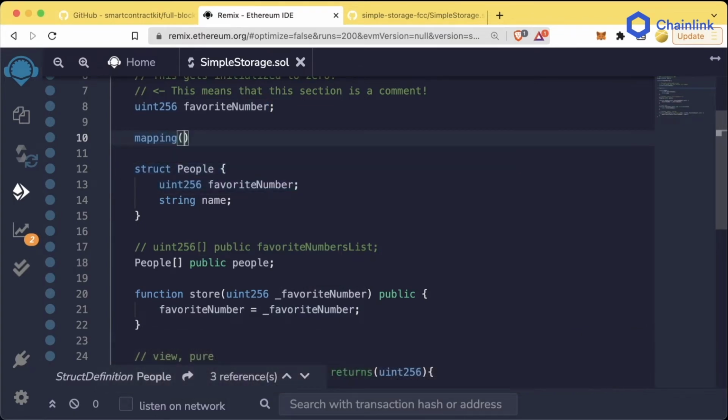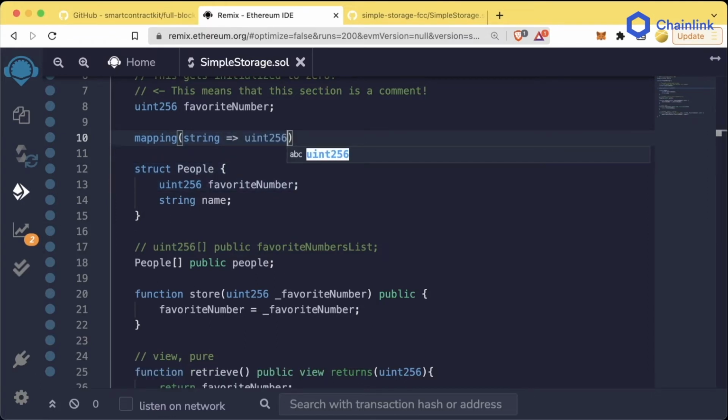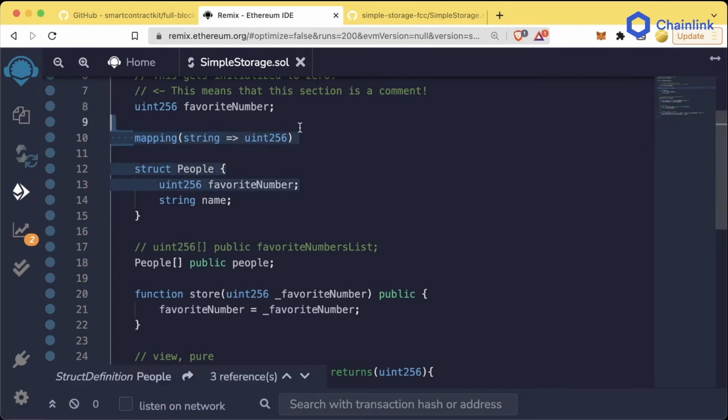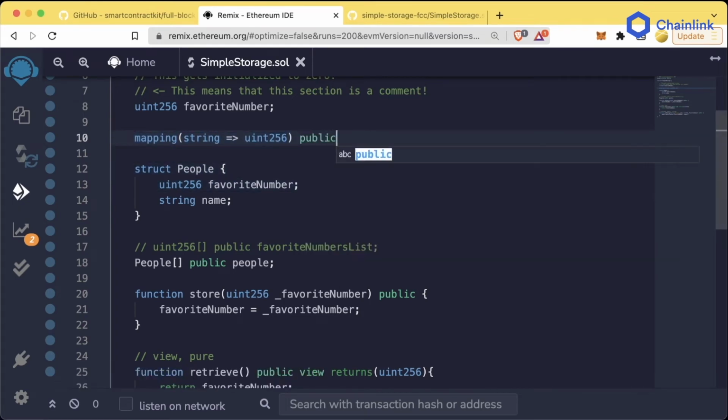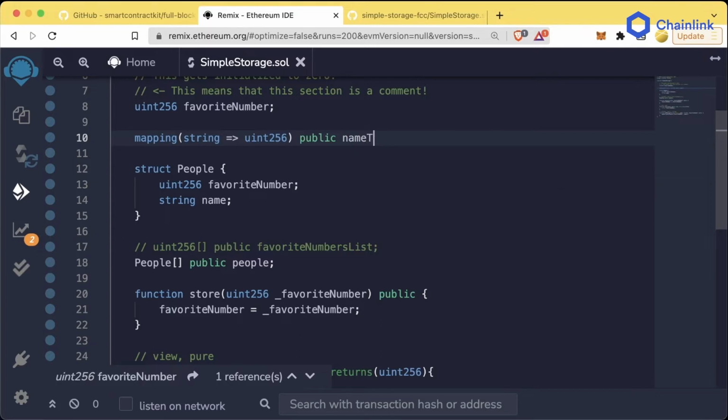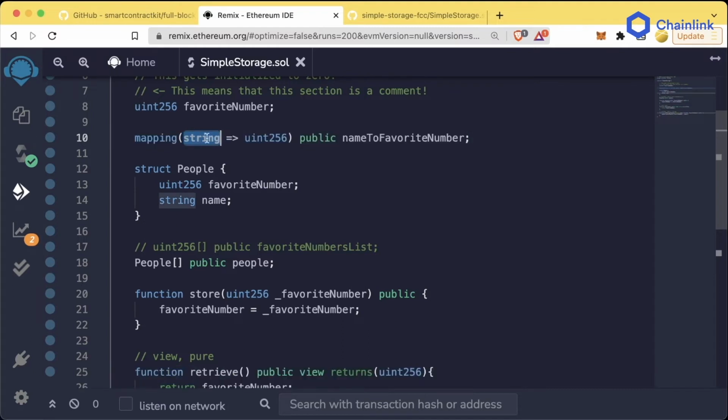So this is going to be a type mapping of string to uint256. This is going to be our type. Our visibility keyword is going to be public, and we'll call it nameToFavoriteNumber. And now we have a dictionary where every single name is going to map to a specific number.